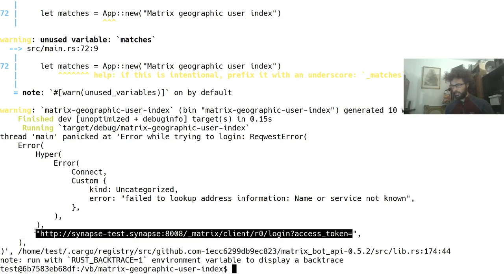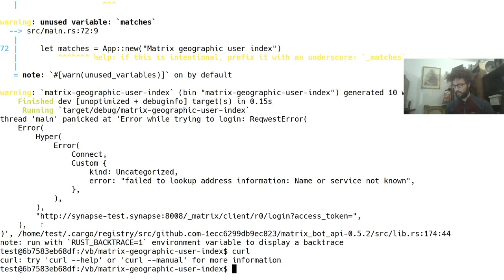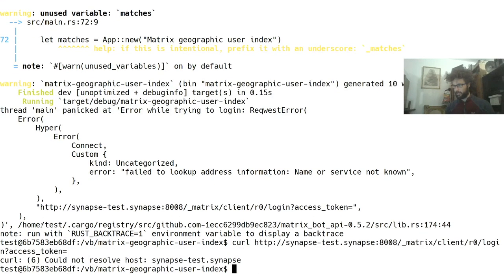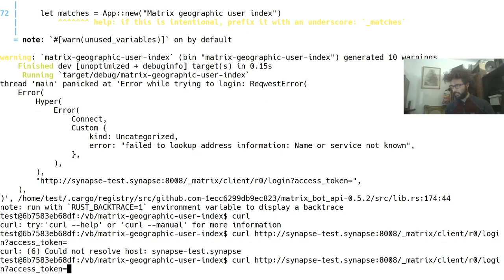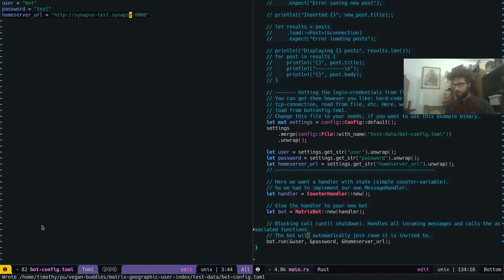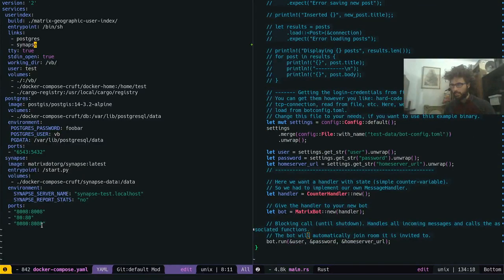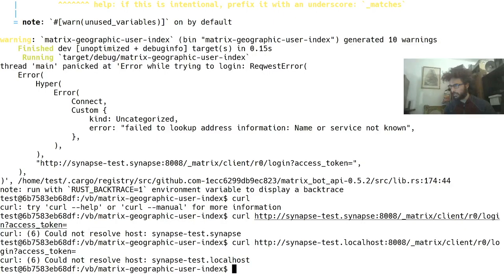I don't think that I have curl installed. Curl? Oh wait, I do. That's great. Couldn't resolve host. Synapse. Synapse.